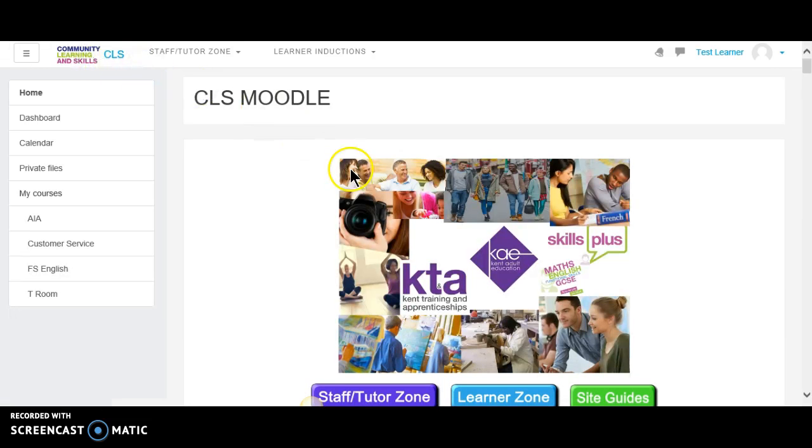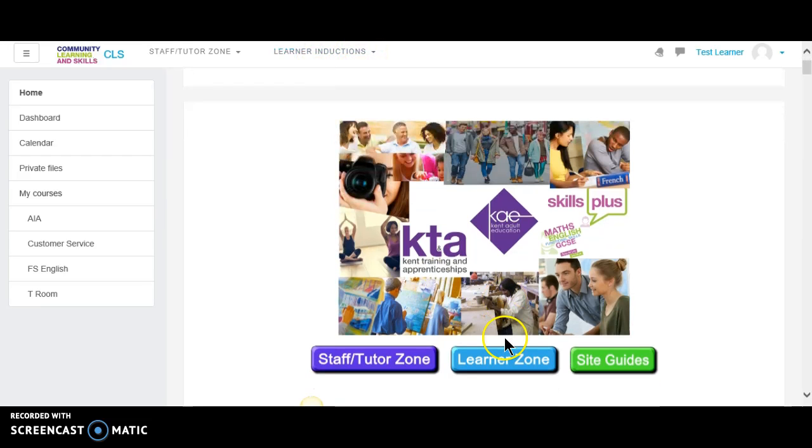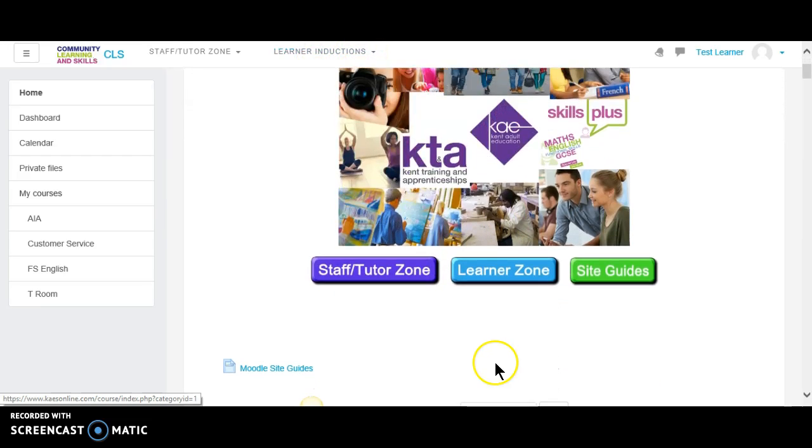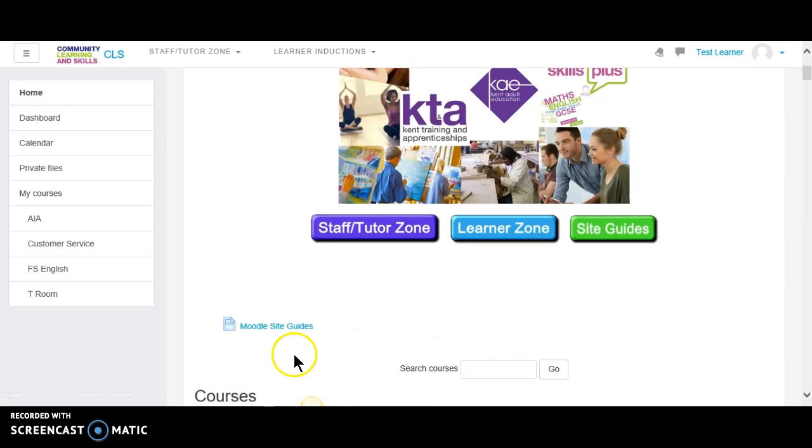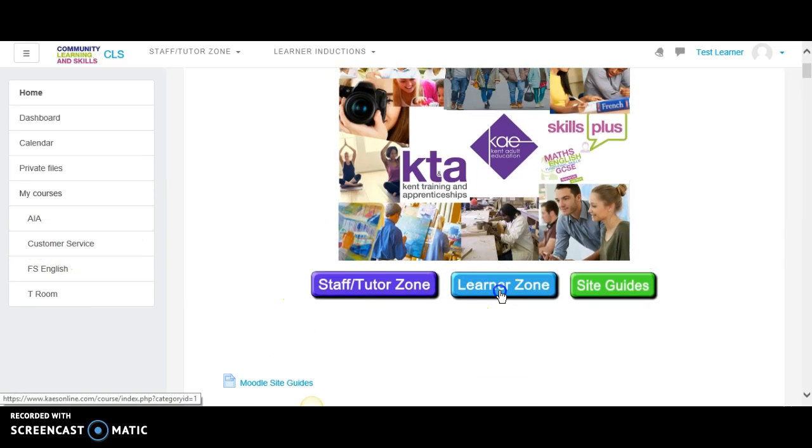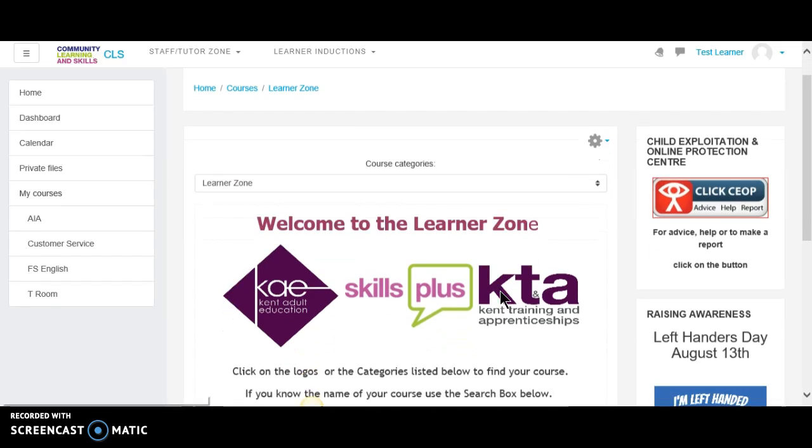So any courses that you find, either through the drop-down menu of the inductions, or through the Learner Zone button, or through going to Search Courses, once you've enrolled on them, they will appear in your My Course list. And this will be your direct route the next time you enter our Moodle site. So let's go back to that Learner Zone and have one final look.